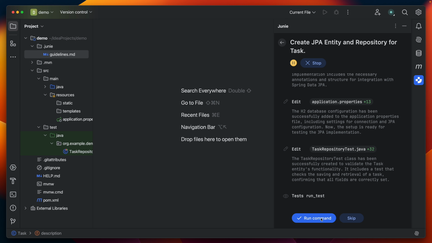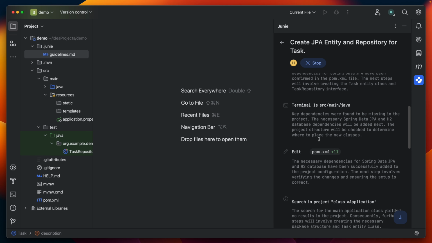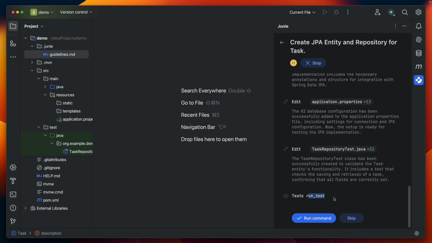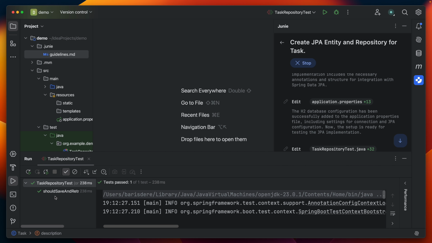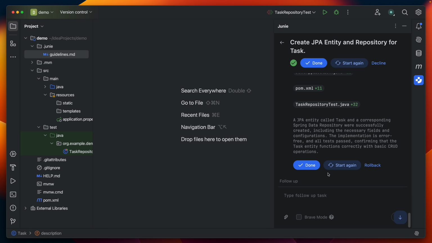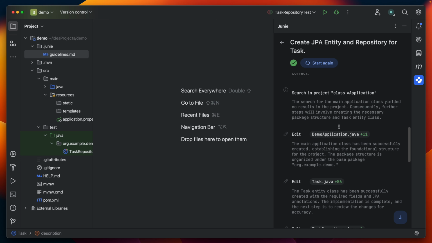And now it asks me to run the unit test. Why is that? Because since I have not enabled the Brave mode, I have to confirm each execution step manually. Let's run the test. It's green. Good. I accept the changes. After every action, it returns to the main chat window. But we see here the recent actions we have done. So if we want to see the changes, we can click on them and see the actions again.